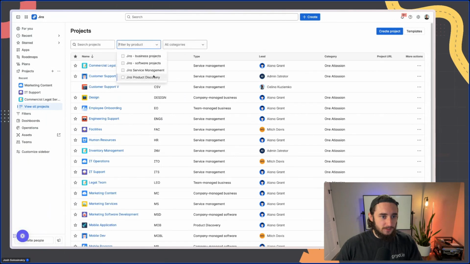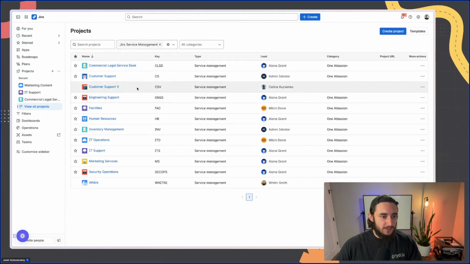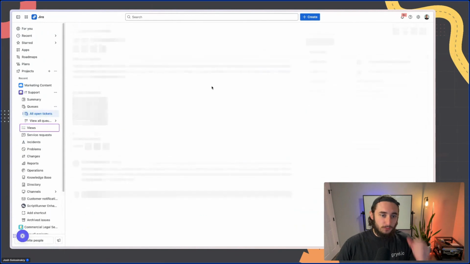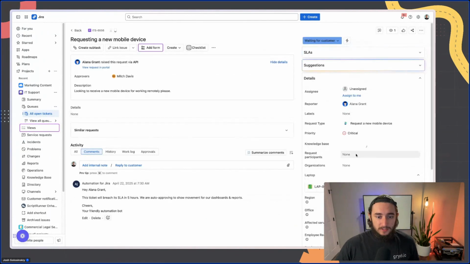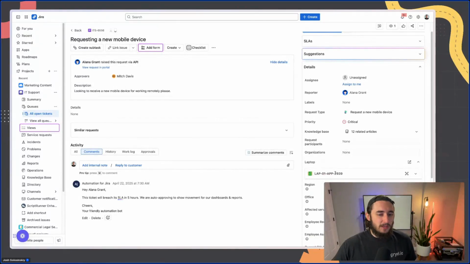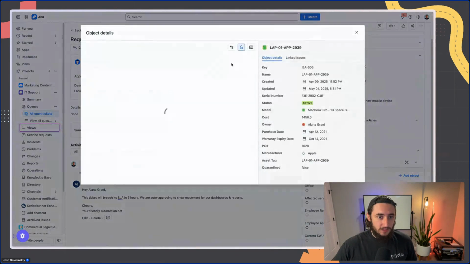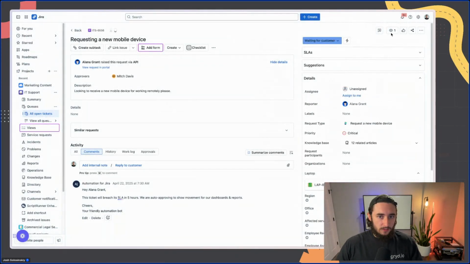So I'll pull up a test Jira Service Management project. I'll go to maybe IT support as an example, and let's pull up one of these. And we have a ticket here with a laptop, but let's say we maybe want to pull in a peripheral. So how do we actually do that with a field that's going to be associated here and relate directly back to our assets just like this? So the way we do that is by creating a custom field for our objects.